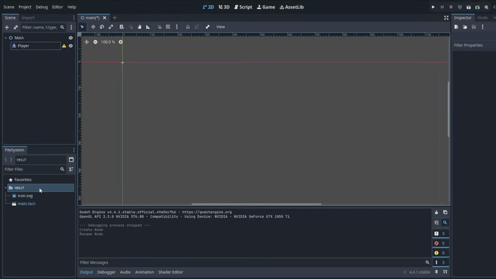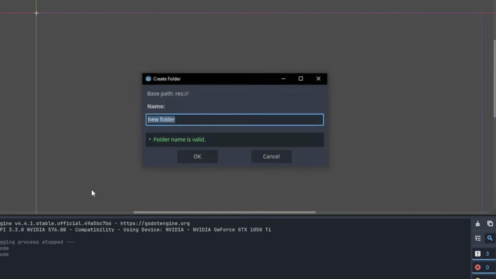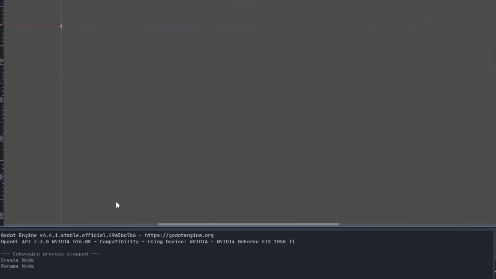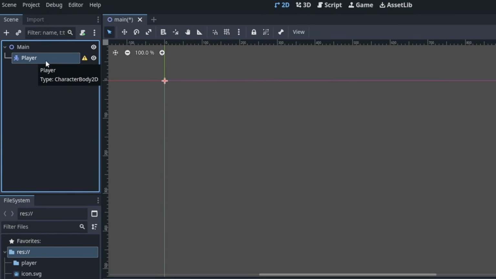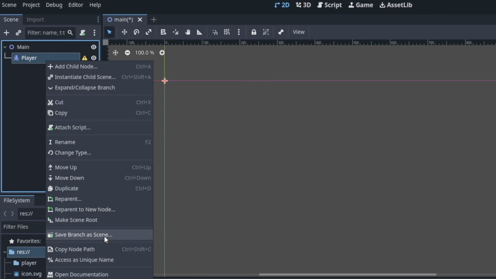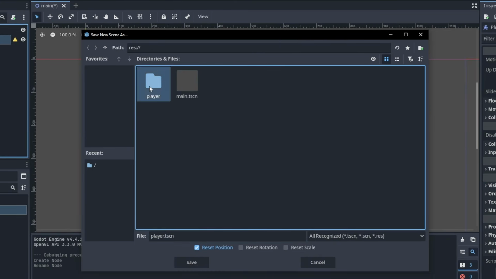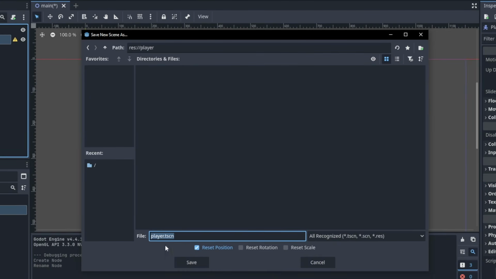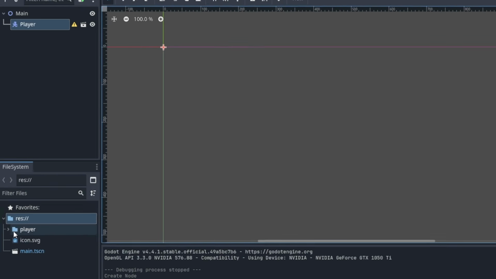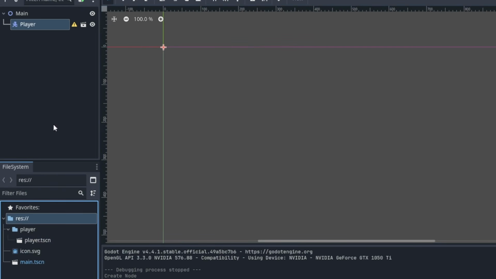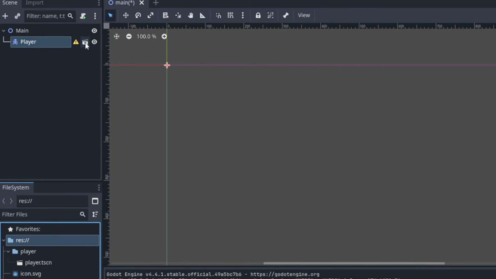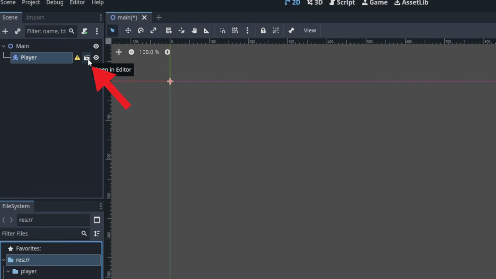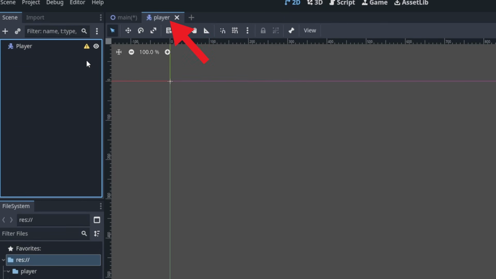That's all. Go ahead and make a brand new folder and name it Player. Go on top of the Player Character Body 2D node and right-click, press Save Branch as Scene, name the scene Player, and put it inside the player folder we just made. Now, each time we want to modify the player, we're going to be clicking this Open in Editor button. This button will open up our player scene.